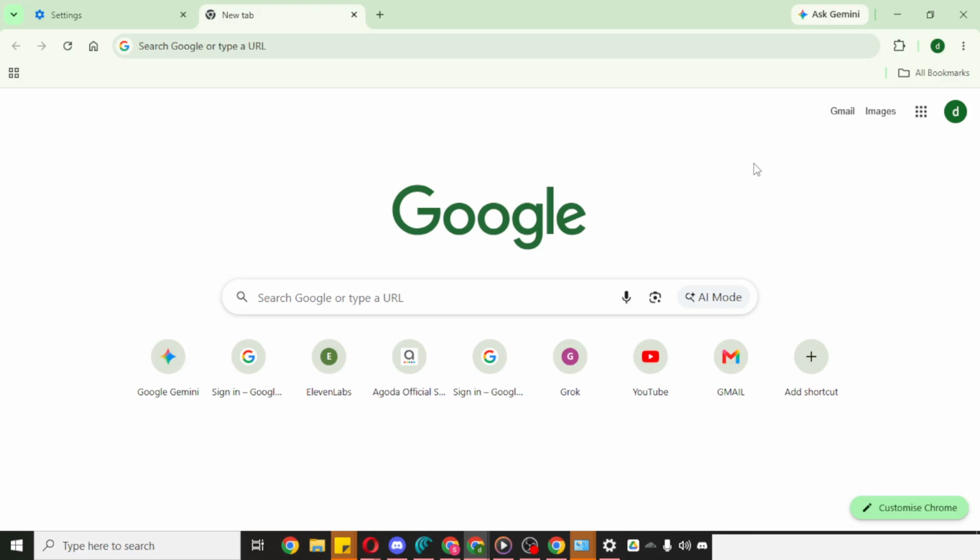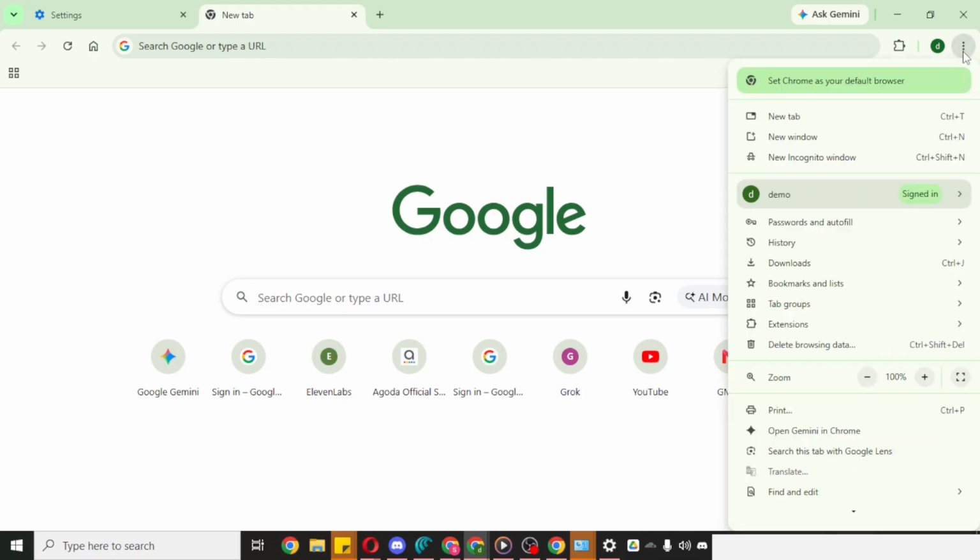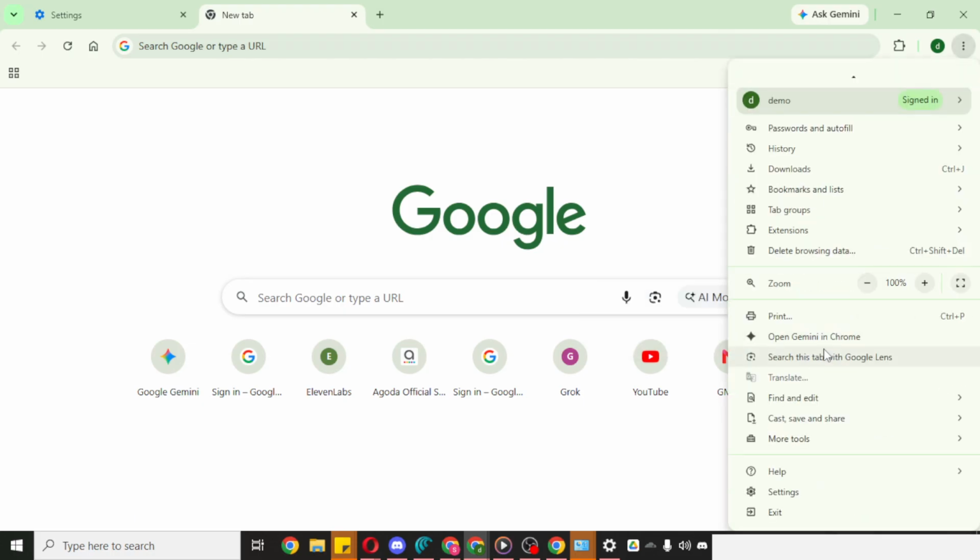To begin, open Google Chrome on your Windows 10 computer. Once the browser is open, look to the top right corner of the Chrome window. There, you'll see the menu icon with 3 dots. Go ahead and click that icon to open the main Chrome menu. After the menu appears, look through the options and click on Settings. This will open the Chrome Settings page in a new tab.